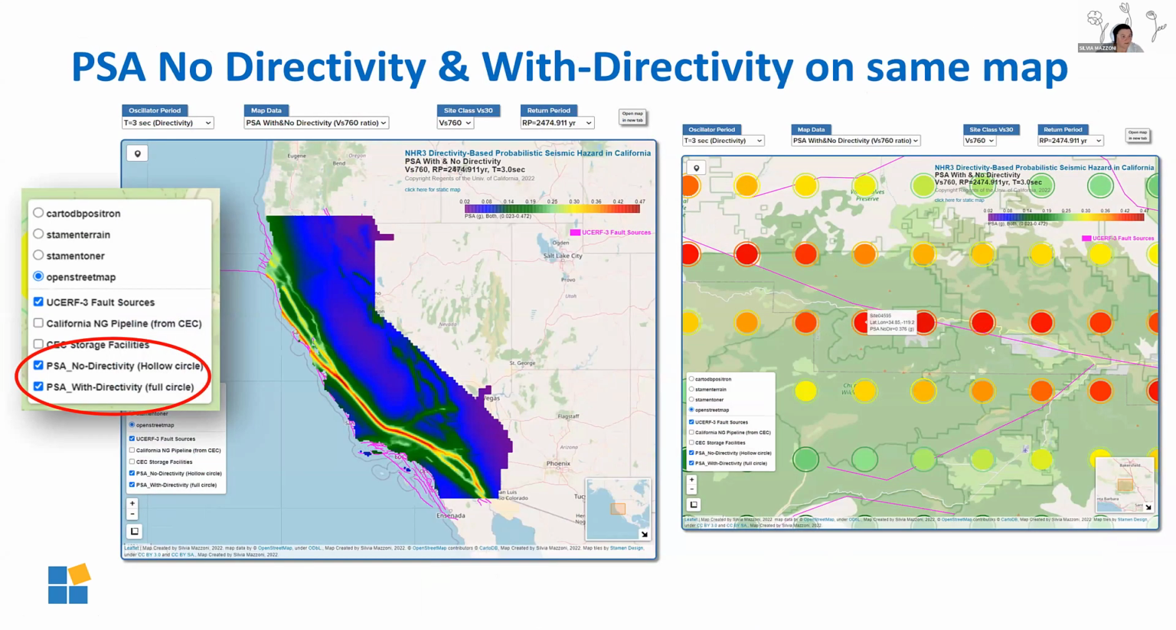I also added recently a map with and without directivity on the same map. So this takes a little bit longer to load because it's double the data. And what I've done is you've got the circles, the inner circle is with directivity and the outer circle is without directivity. So you can turn it on and off within the same map. If you're zoomed in, it makes it a little bit easier to see the effects of with and without directivity. Otherwise, we actually have separate maps for the two as well.